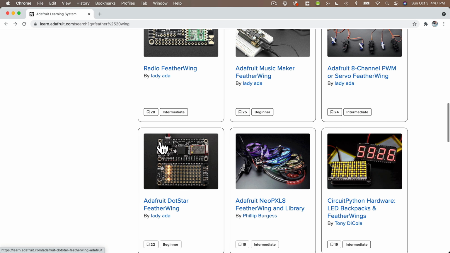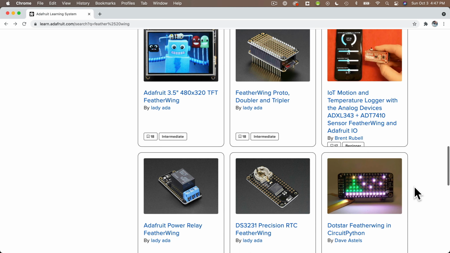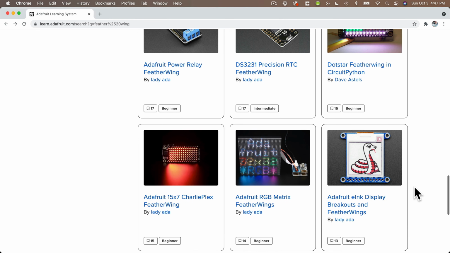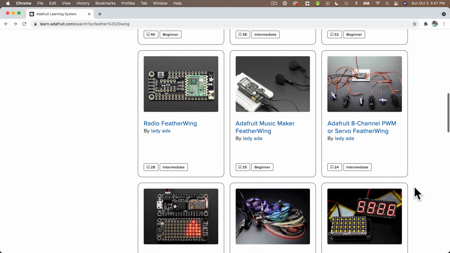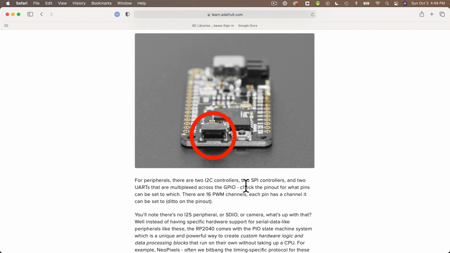There are wings that include built-in displays. There are ones that add Wi-Fi or Bluetooth capabilities. So you can search online to find examples of dozens of feather wings. Just double check with your vendor to make sure that the wing will work with the type of feather that you're using. Now, one really nice feature of this particular feather board is that it comes with this STEMMA-QT port.